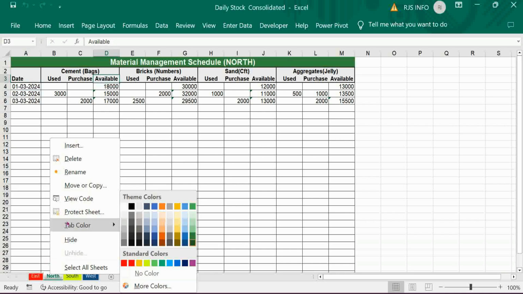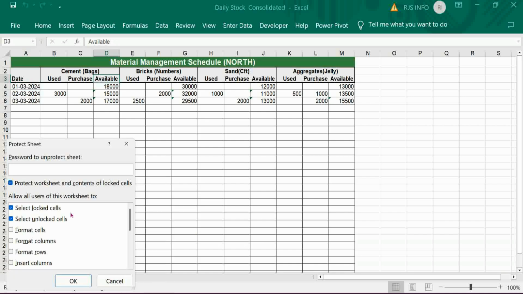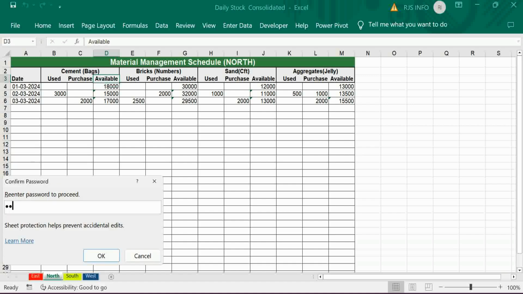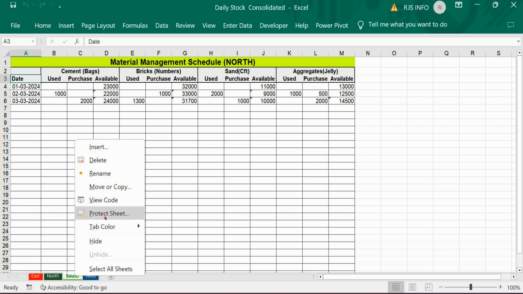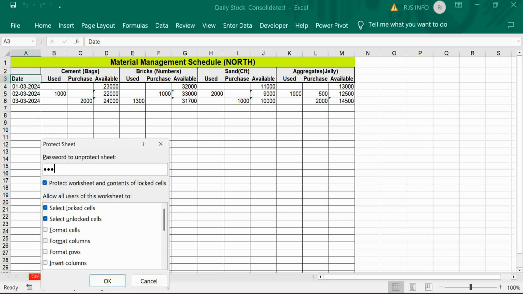Again, create one more password. I just put a simple "cold". For south, I just put "hot". The password should be very strong. For demonstration purposes only, I just put simple passwords.